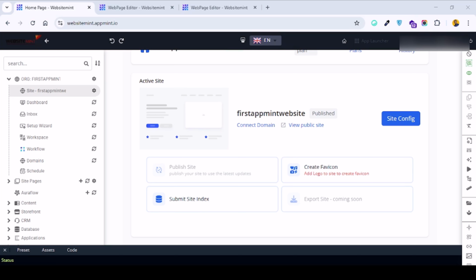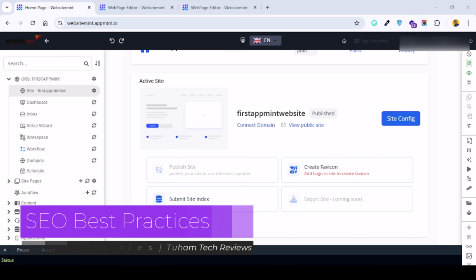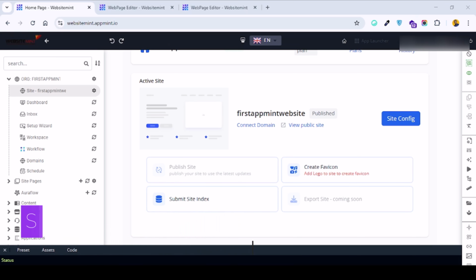In this particular section, we are going to be taking a look at the SEO best practices and optimization for your website. And the purpose of this section is to help you learners to improve your website visibility and rankings on search engines such as Google, Bing, and other search engines.